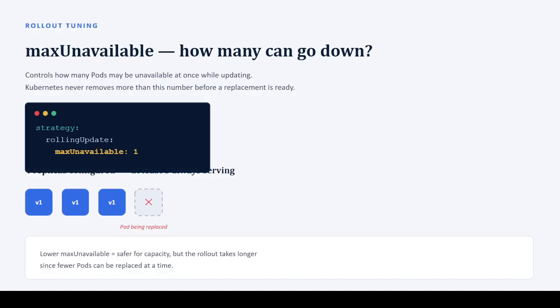And what is this max unavailable? It basically means how many pods may be unavailable at once while updating. Similar to what we have seen, if you have 4 pods, one pod comes up, one pod goes down, again one comes up, one goes down. So this is the max unavailable, the difference between these two. And obviously a lower max unavailable is safer, so that you will not face any issues.